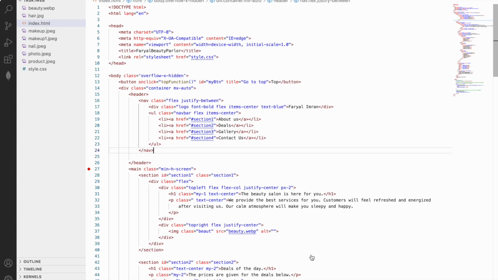Hello everyone, I'm Faral Imran and today I'll show you the task that I've done, which is a landing page website. This is task 1 of CodeSoft and it is a beauty salon landing page. So let's get started.